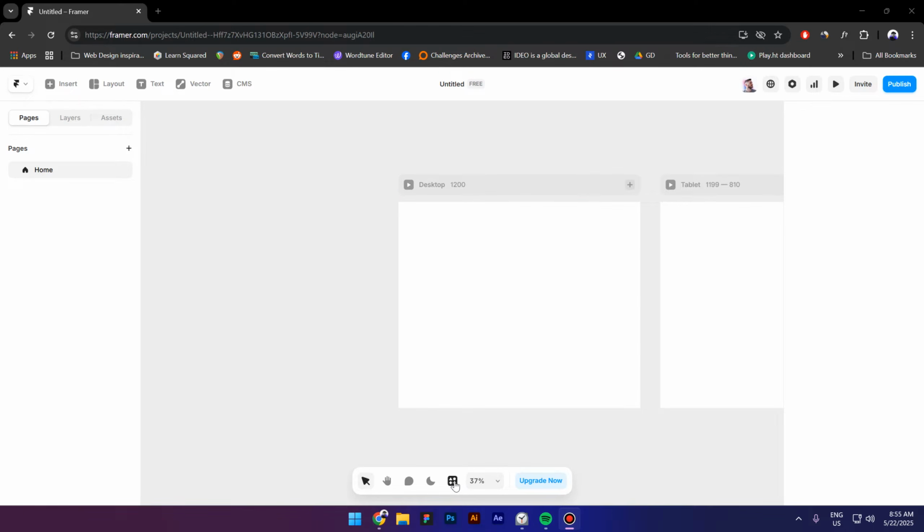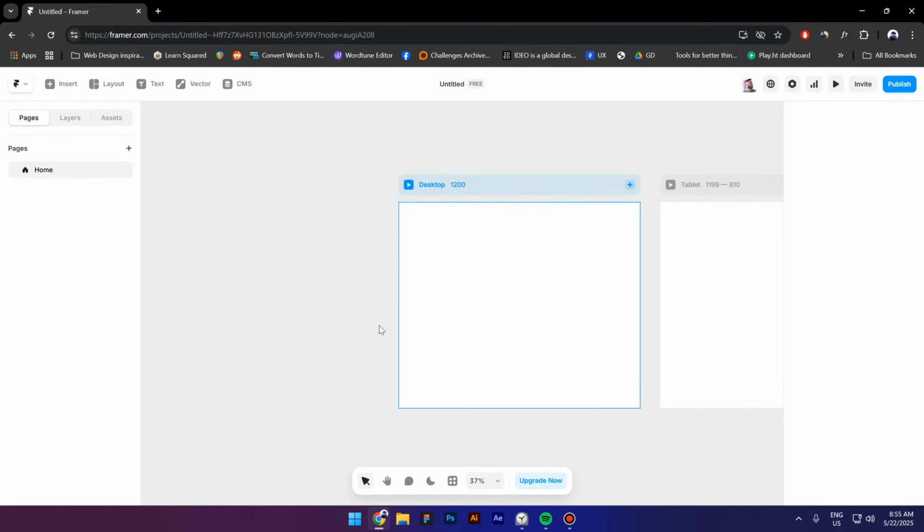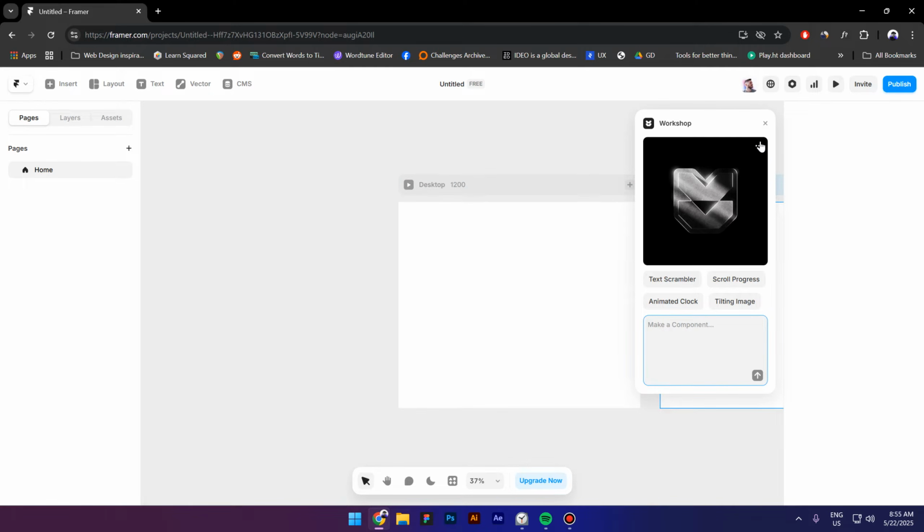So if you click on this icon right here, you will find this plugin called Workshop. In the top right corner, you can choose between Claude 3.7, Claude 3.5 and GPT 4.1. So let's select the most creative one, which is Claude 3.7.